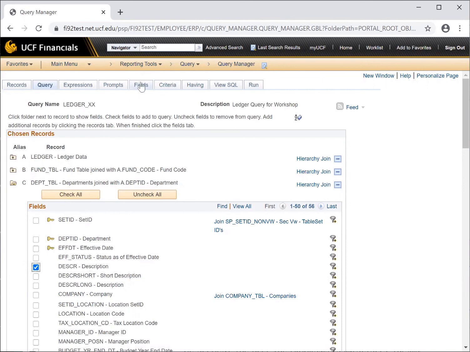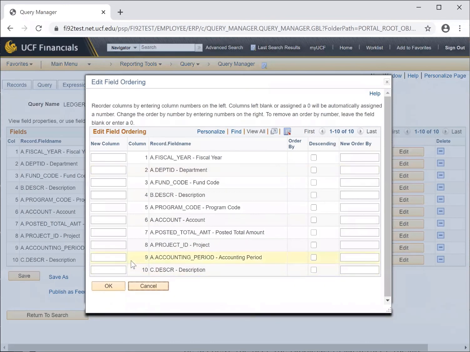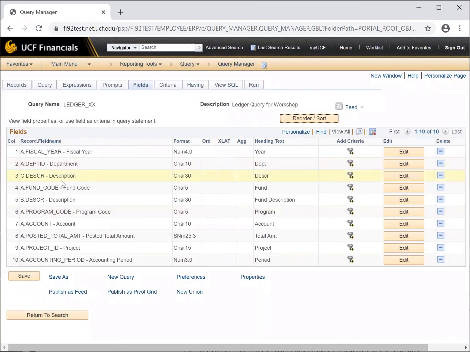Click on description. I go to my fields tab. Description, once again, is way at the bottom. So let's move that description after the department ID. Department ID is the second item in the list. So I will want to make description the third item. I click on reorder sort. I put, that's 1, 2, and I'll make that 3. On the left side, I will say OK. And now my description for department is right next to the department ID.